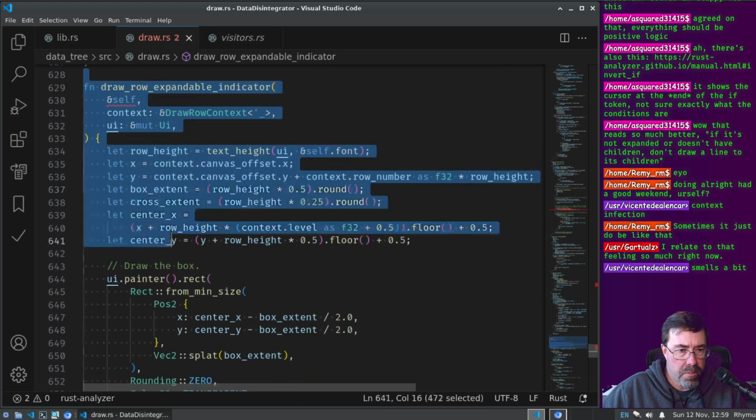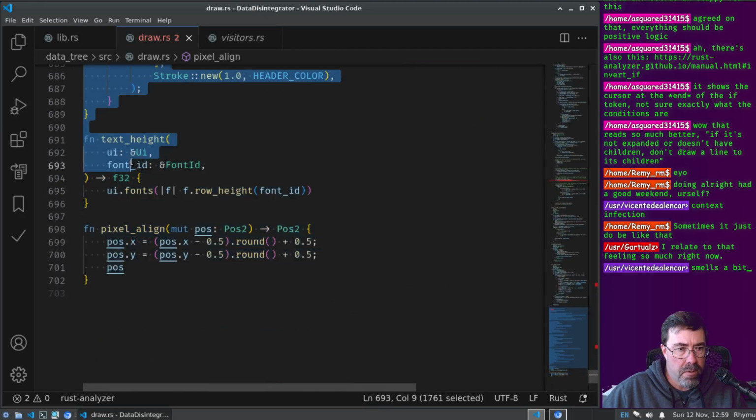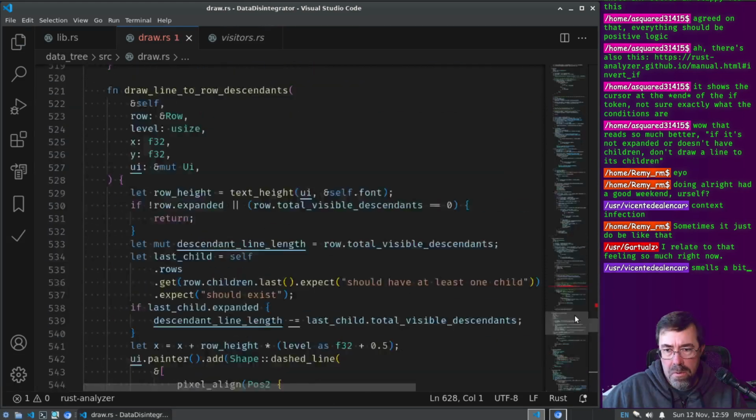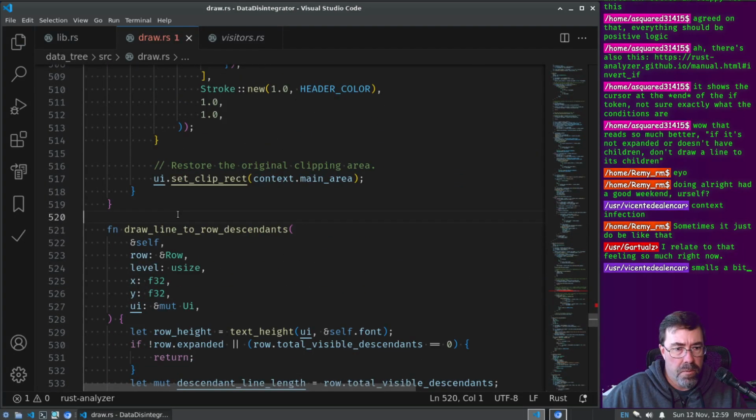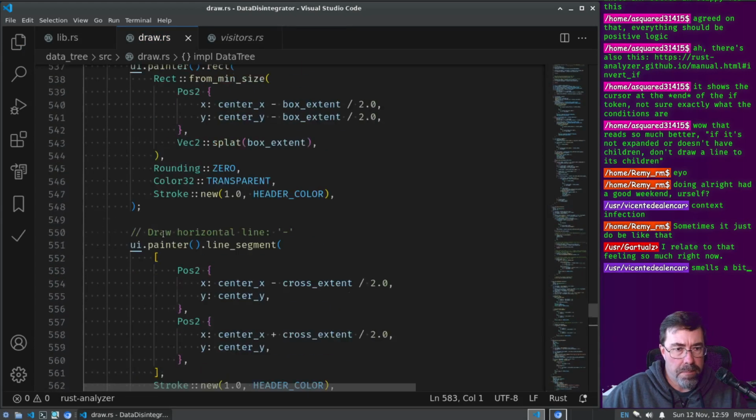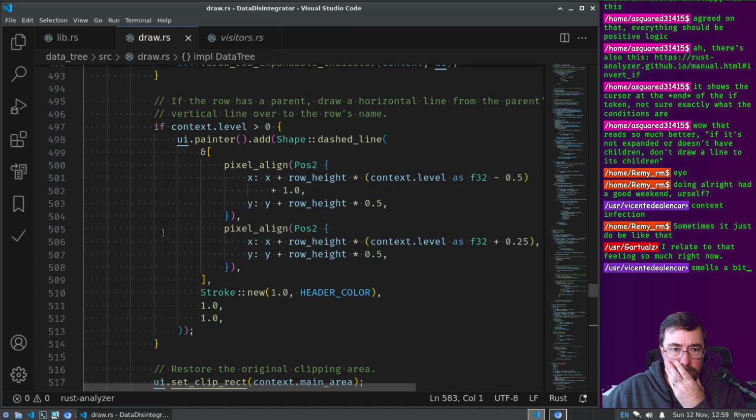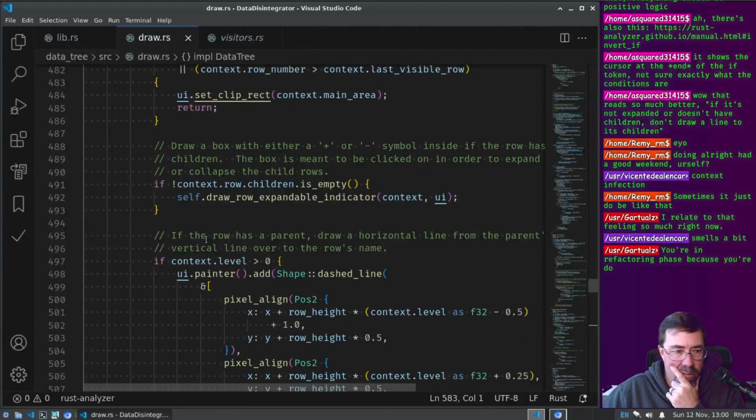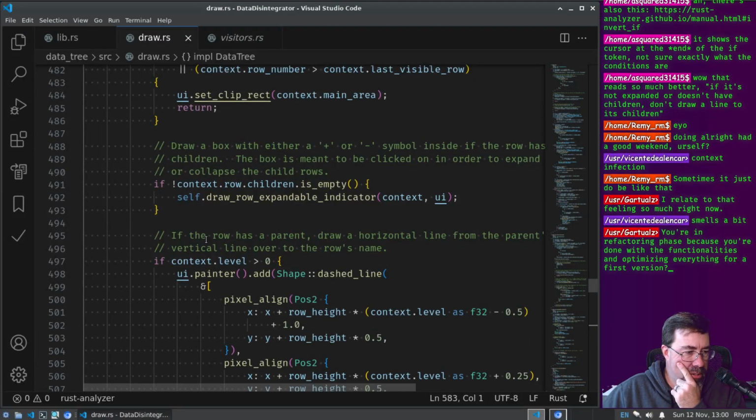Okay. Need to pull that back in. So into the clipboard you go. Paste there. Okay. Draw row expandable indicator. In refactoring phase because you're done with the functionalities, optimizing anything for a first version. I'm not optimizing everything. I'm refactoring. I'm on step 2.